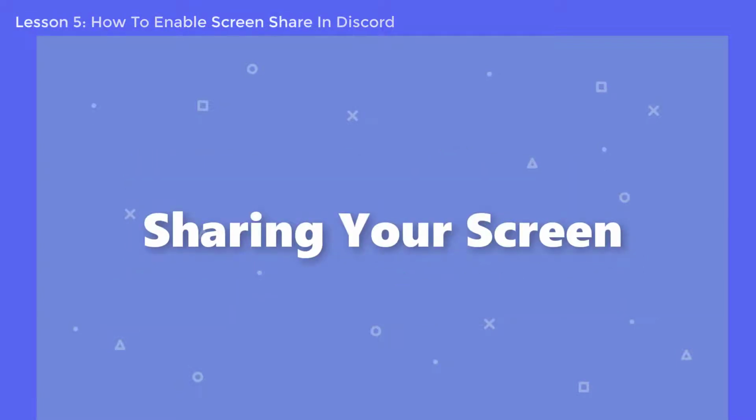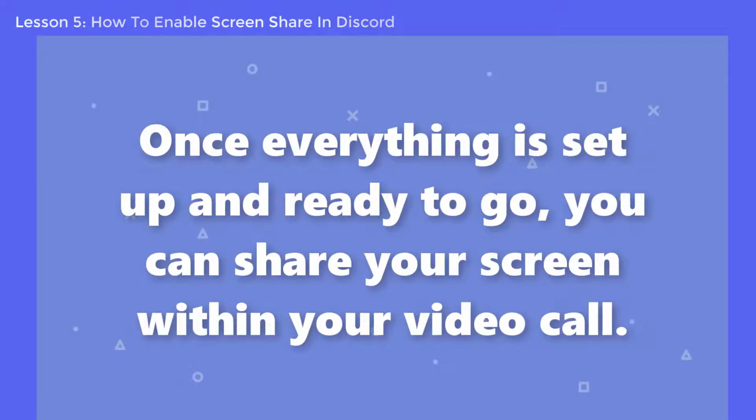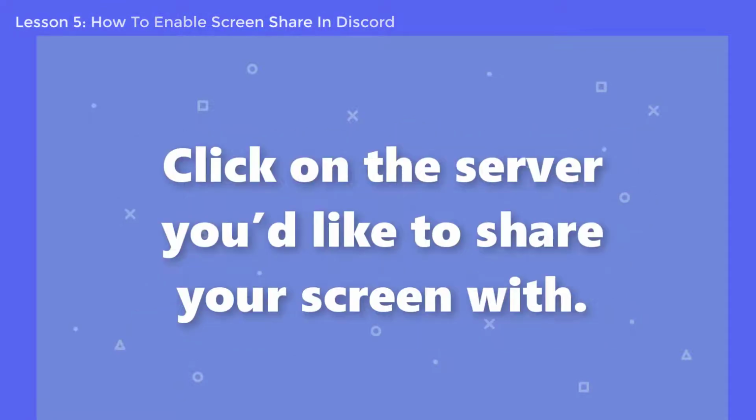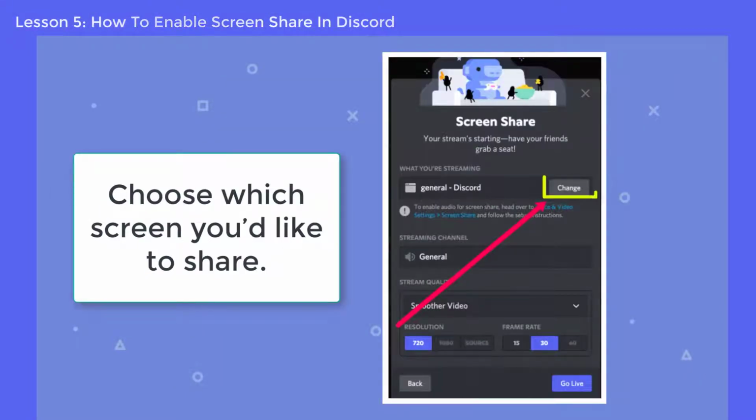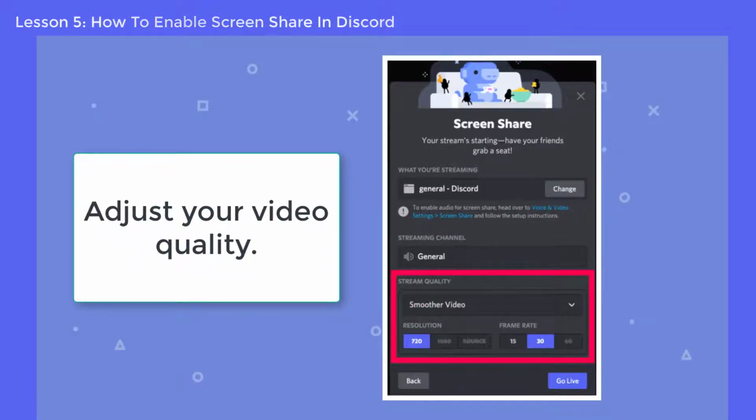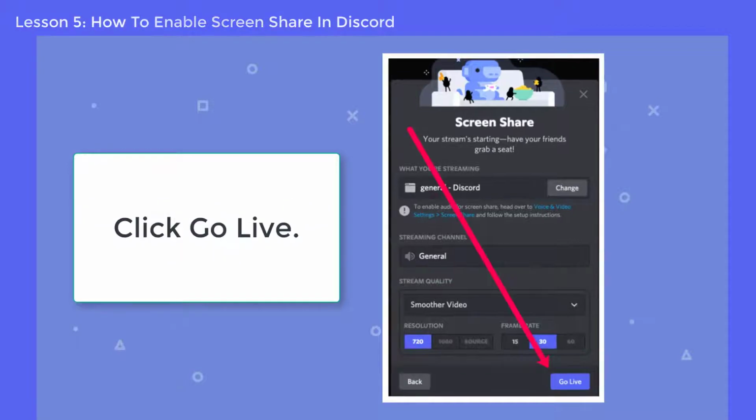Sharing your screen. Once everything is set up and ready to go, you can share your screen within your video call. To do this, first, click on the server you'd like to share your screen with. Then click Screen. Choose which screen you'd like to share. Adjust your video quality and click Go Live. The instructions for this portion are the same for PC, Mac, and web users.